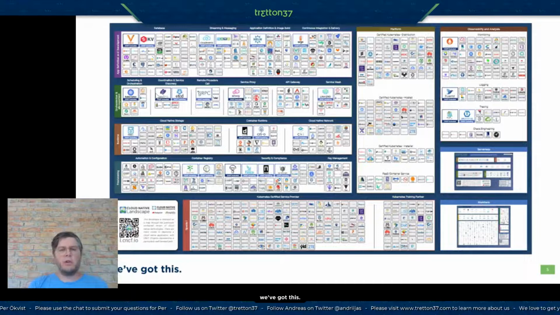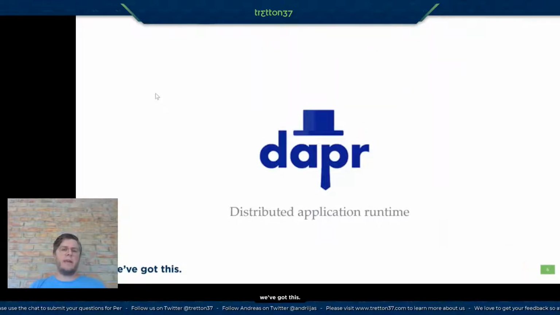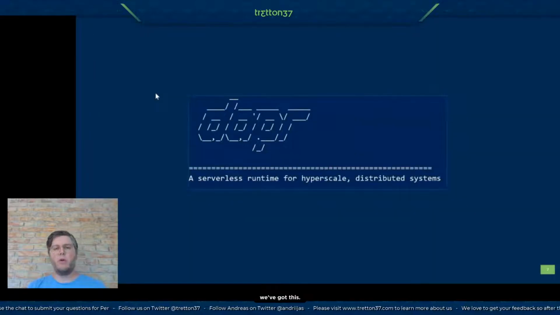Another aspect of this talk could be, could Dapr be something that aids you in abstracting away that complexity, or giving you some form of simplification, giving you the means to focus on business needs? So, as Andreas said, Dapr stands for the Distributed Application Runtime, or you could also say a serverless runtime for hyperscale distributed systems. So there is a lot going on here.